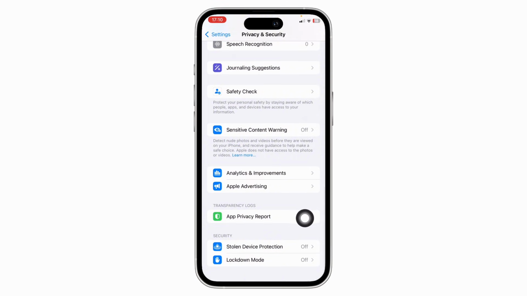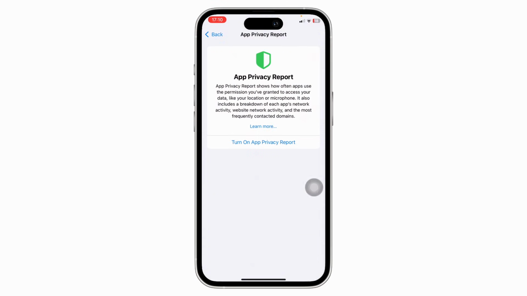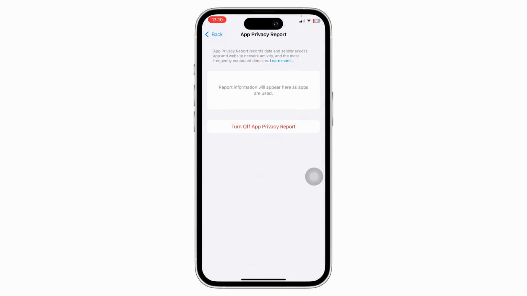Next, go back to the Privacy and Security option again and scroll down, and you will see the option for App Privacy Report. Here, if the App Privacy Report is disabled, you can simply tap on the Turn on App Privacy Report option you see there, and with this, it will collect information such as how often apps access sensitive permissions, which websites apps contacted, network activity, and your camera and microphone access, and this will give you a report of the whole.